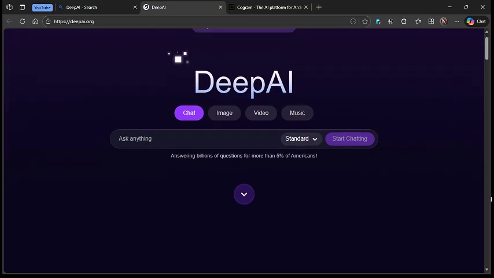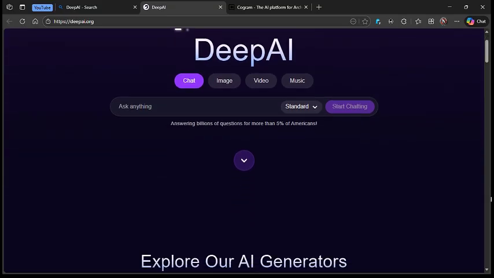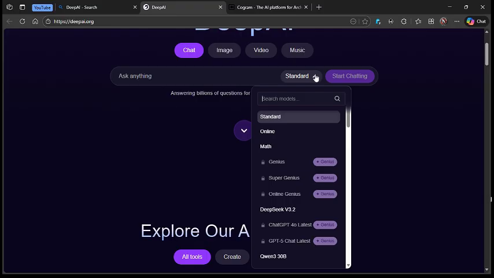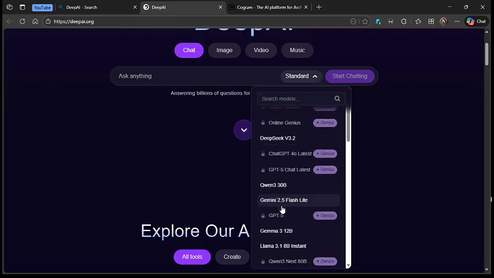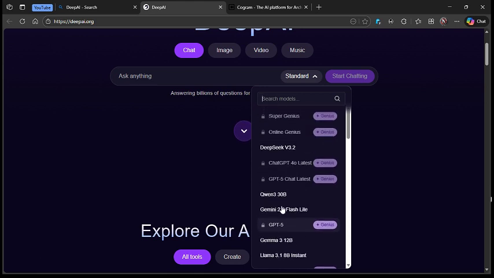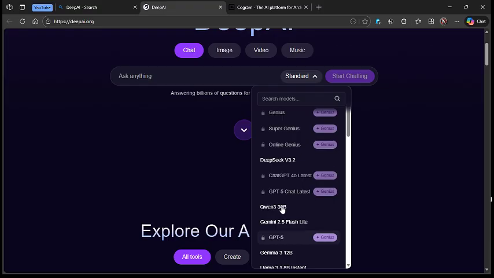And here's the breakdown. DeepAI is a versatile AI platform that offers a suite of creative tools in one place, from text to image generation and neural style transfer to text generation, summarization, and more. It's designed for creators who want a one-stop hub for generating visual, creative text and experimental AI output without hopping between multiple apps.